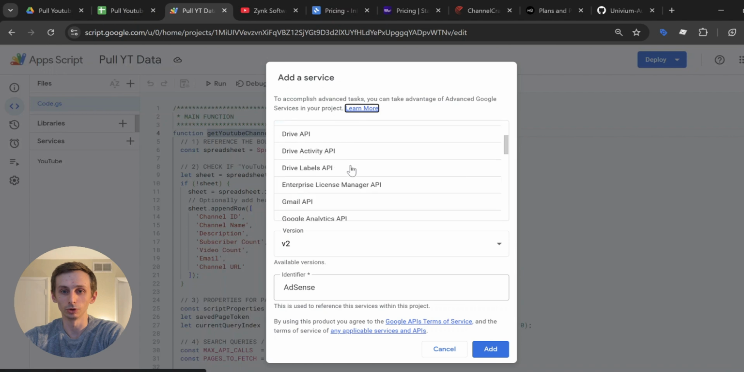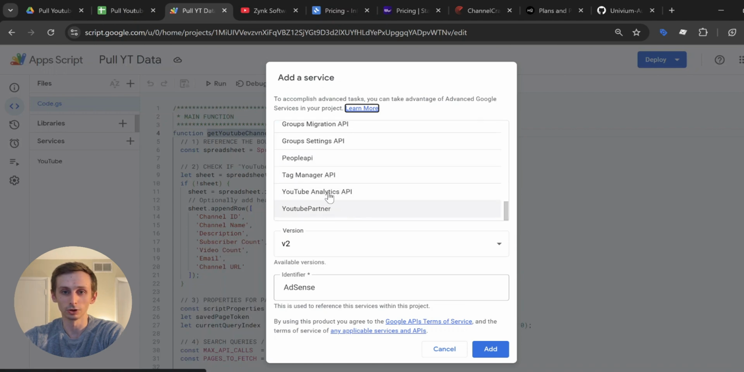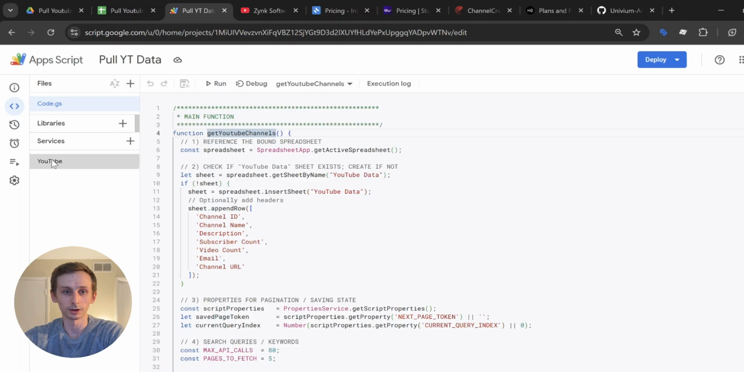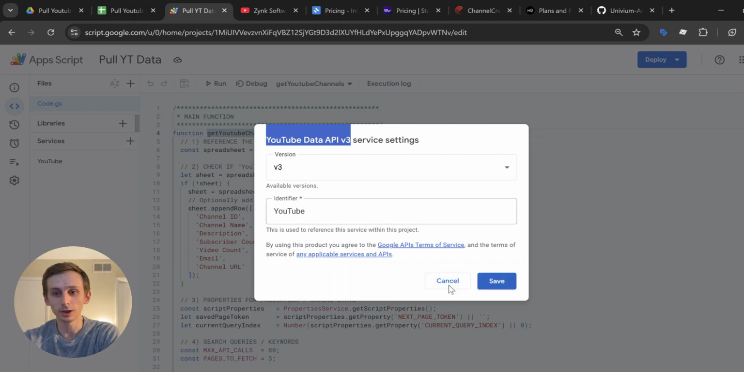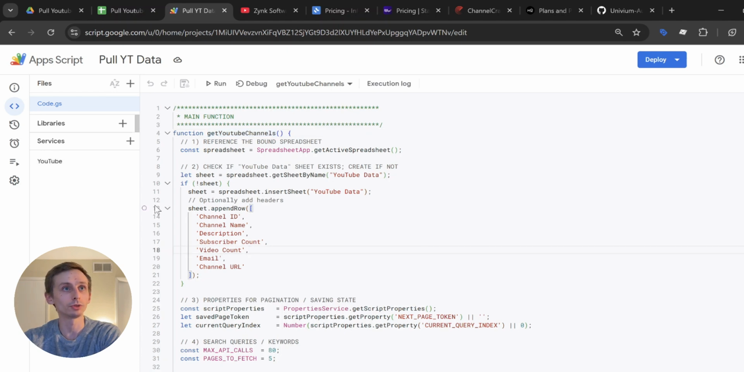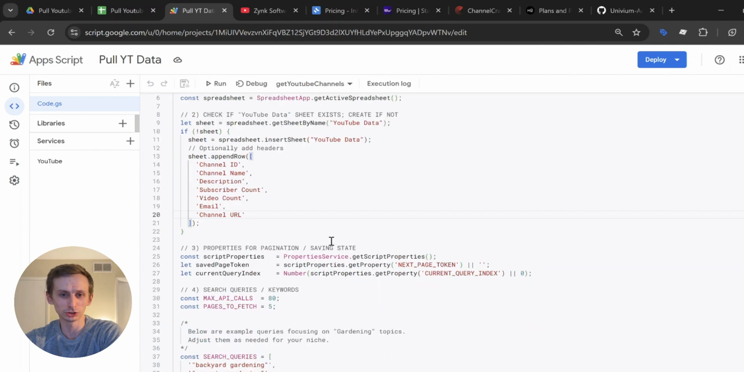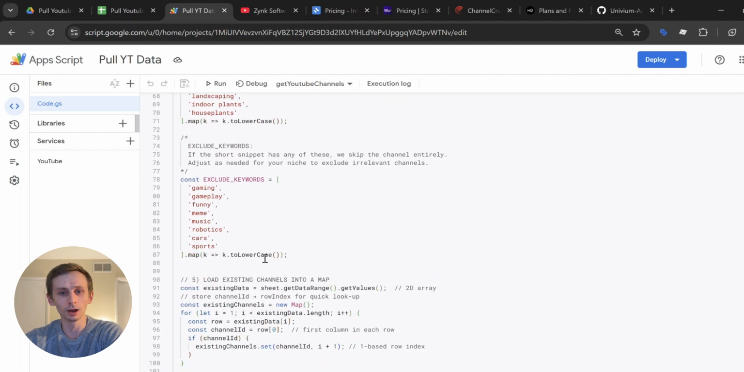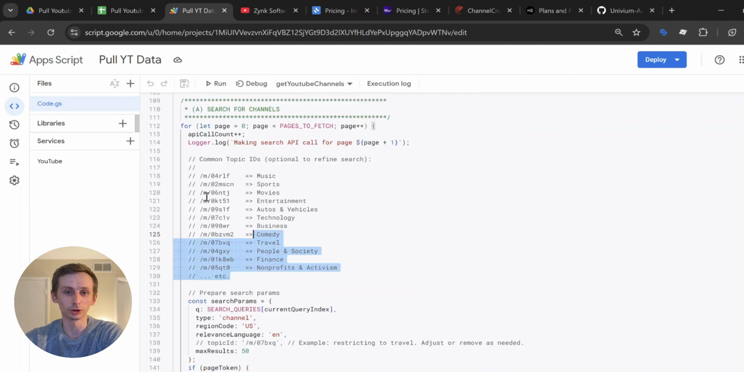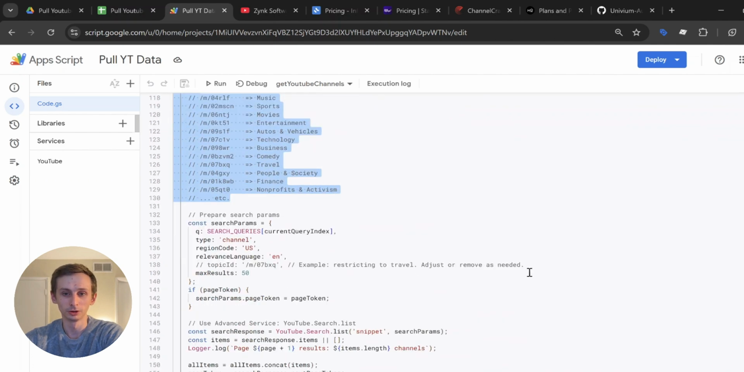So you're going to go to services, and I think it's called the YouTube Data API. Whenever you click that button I clicked a second ago, it's going to be called the YouTube Data API v3. And then after that, you paste the code into the Apps Script. Just update all your keywords and whatnot to exactly what you want them to be for your particular use case. One more thing, don't forget to look at these topics right here, which you can program into the search query, which I should have done and I didn't. So make sure you do that as well.